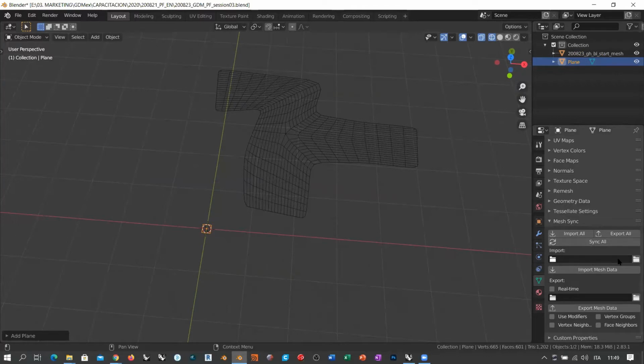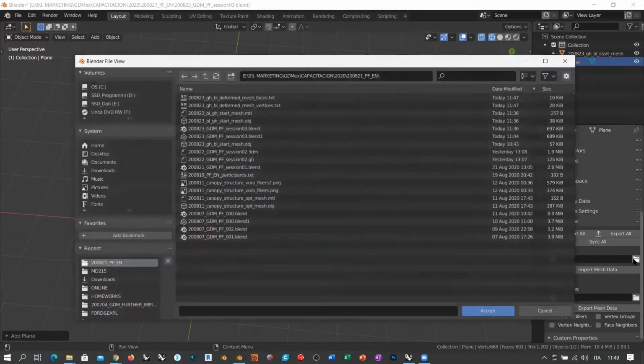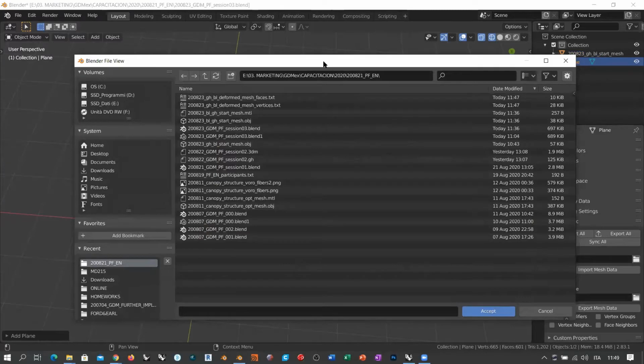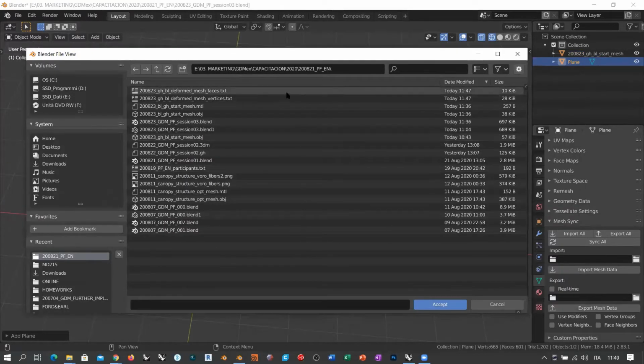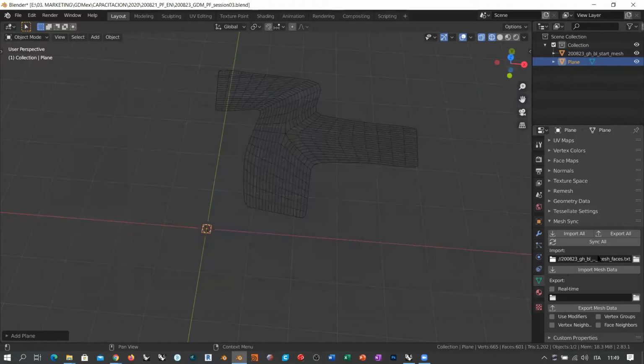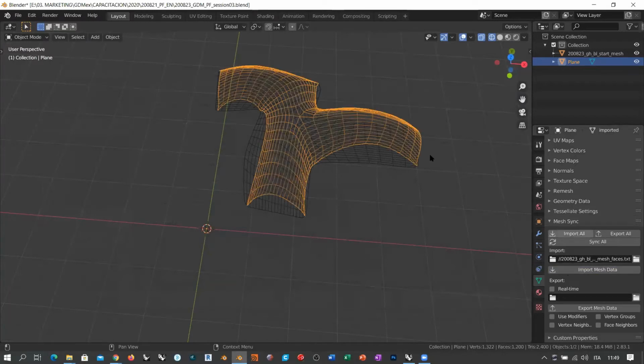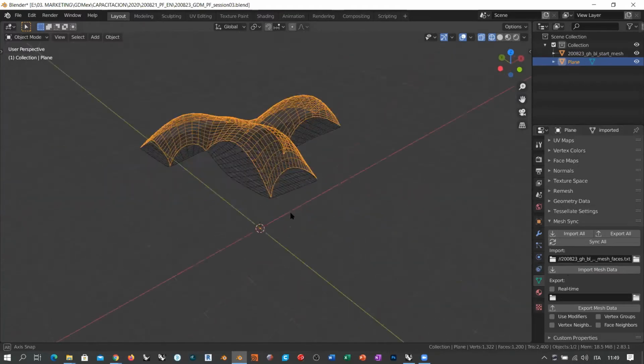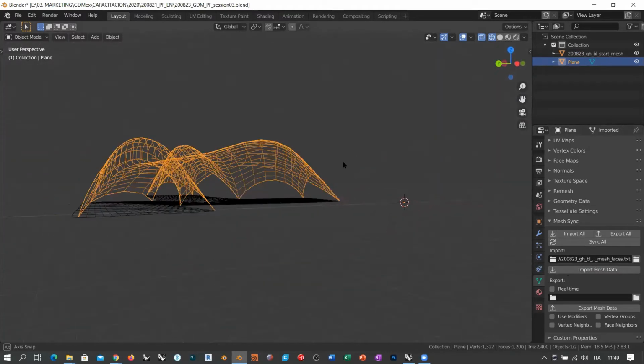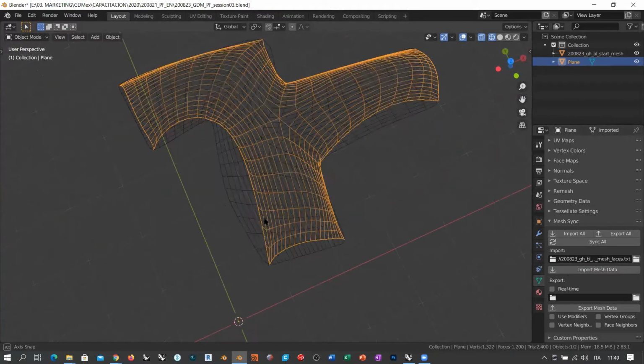Okay? So let's go here in this folder. So let's browse to the file that we want to import. I'm already in the course folder, and what I want to import is the faces. Okay, so this is going to be the path, and I want to import mesh data. And here the plane converts into the deformed mesh coming from Kangaroo, or well, in general, from Grasshopper.